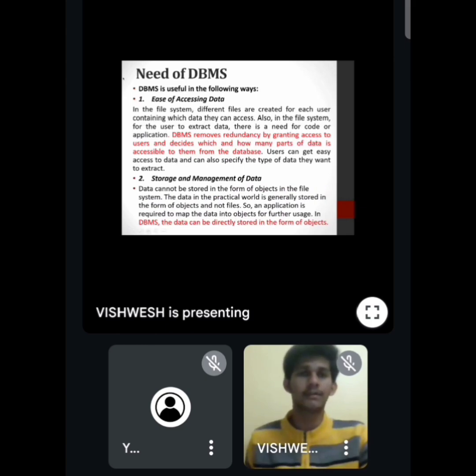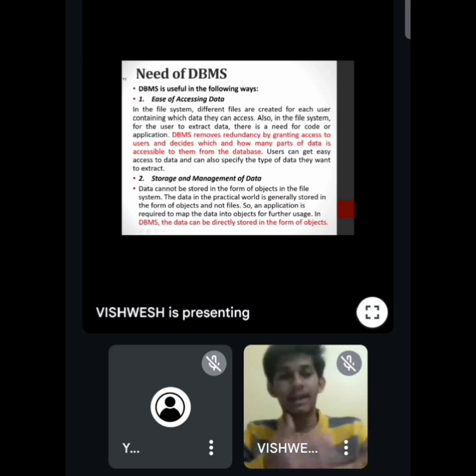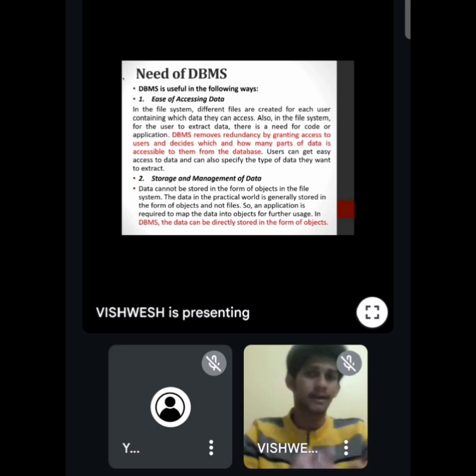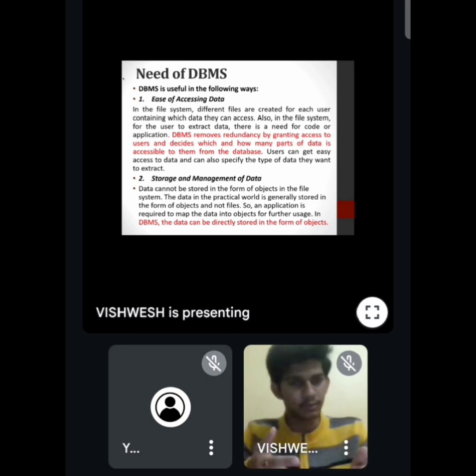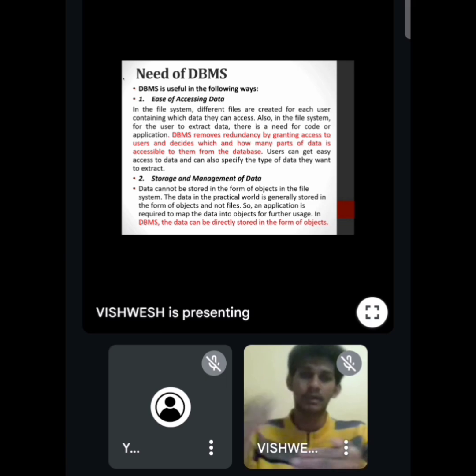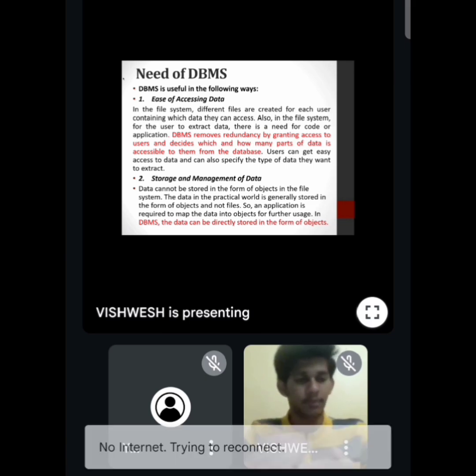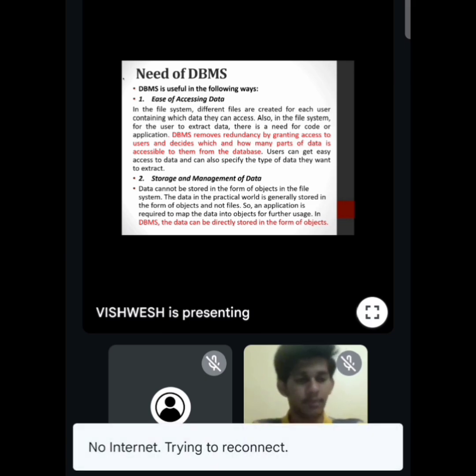Then what's the need of DBMS? What's the need of a database management system? The first one is ease of accessing data. DBMS actually removes redundancy by granting access to the users and deciding which and how many parts of data are accessible to the user. The next one is storage and management of data.